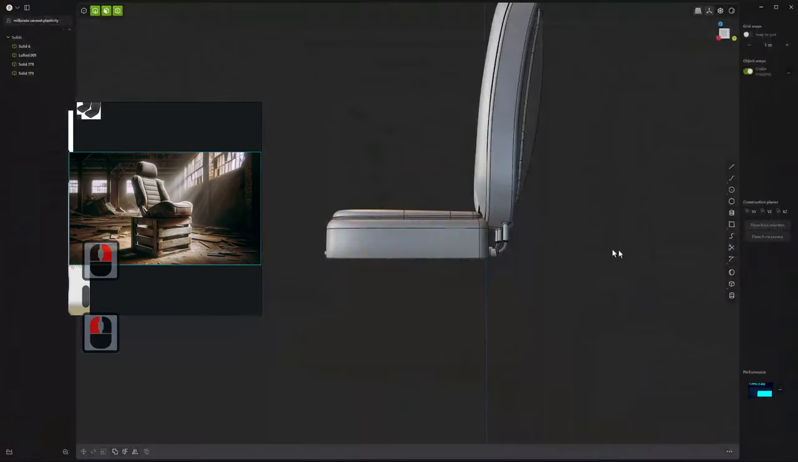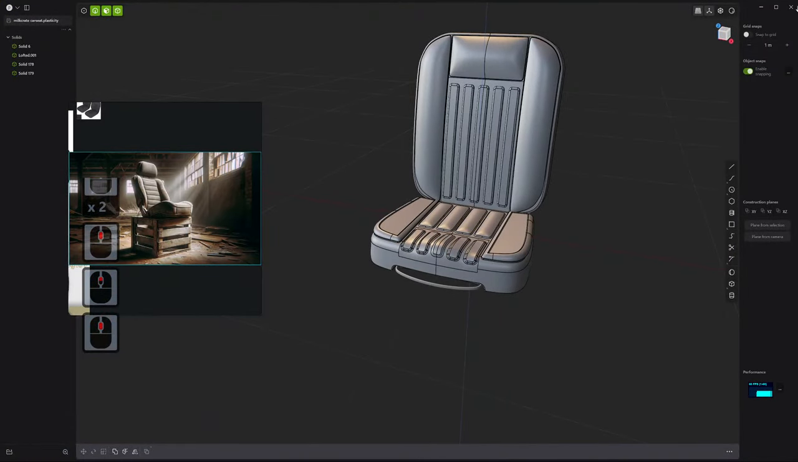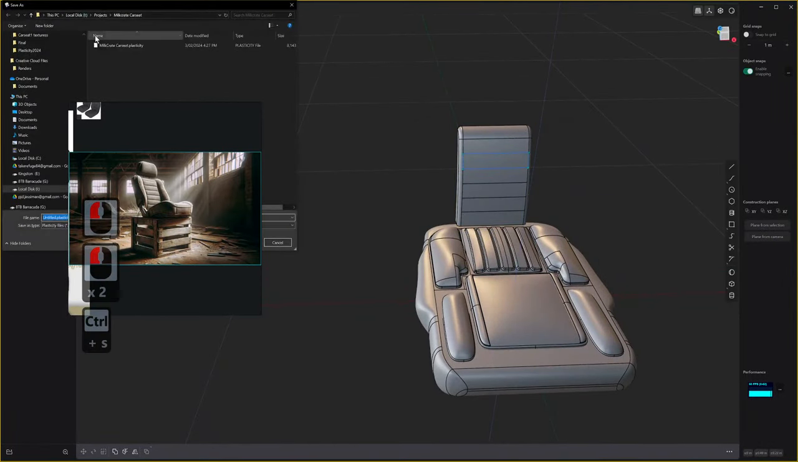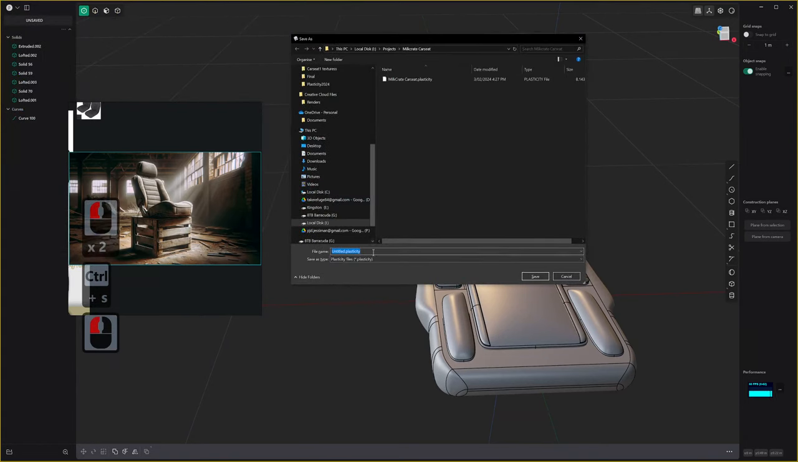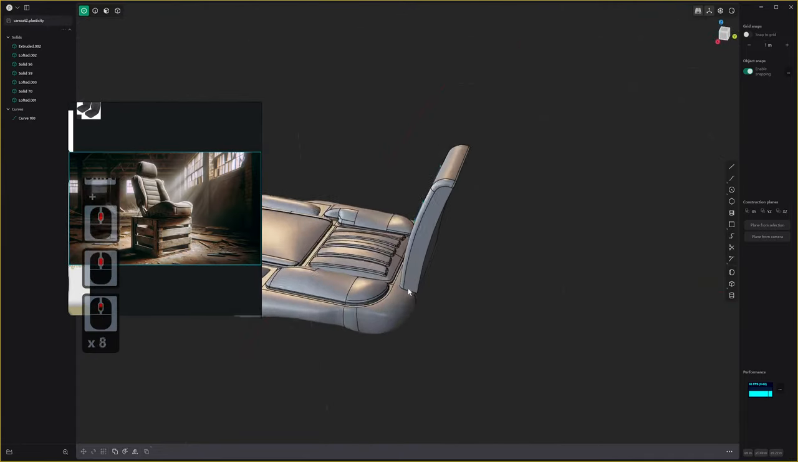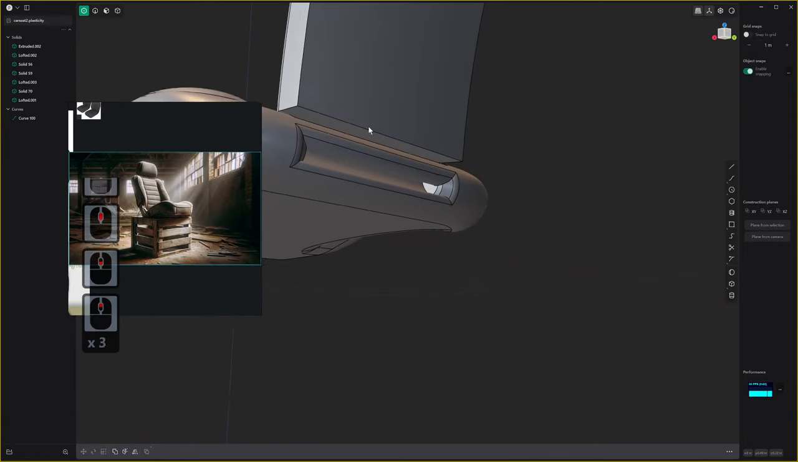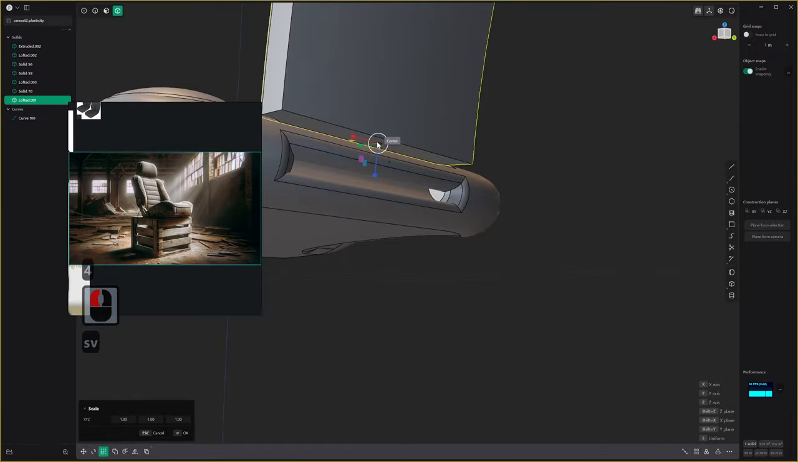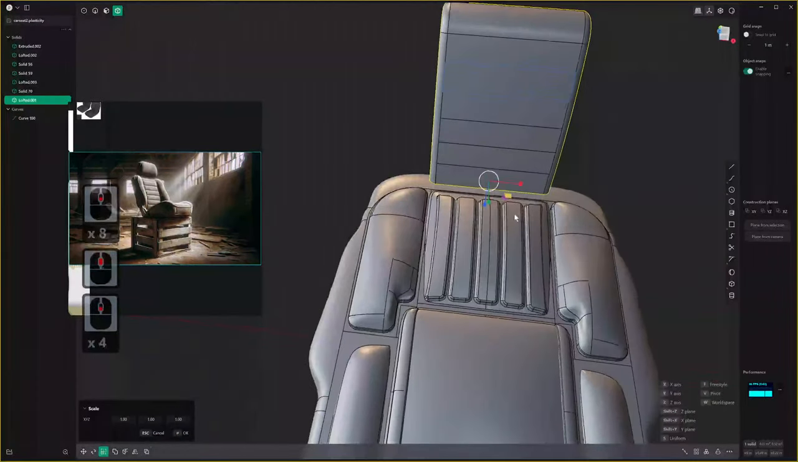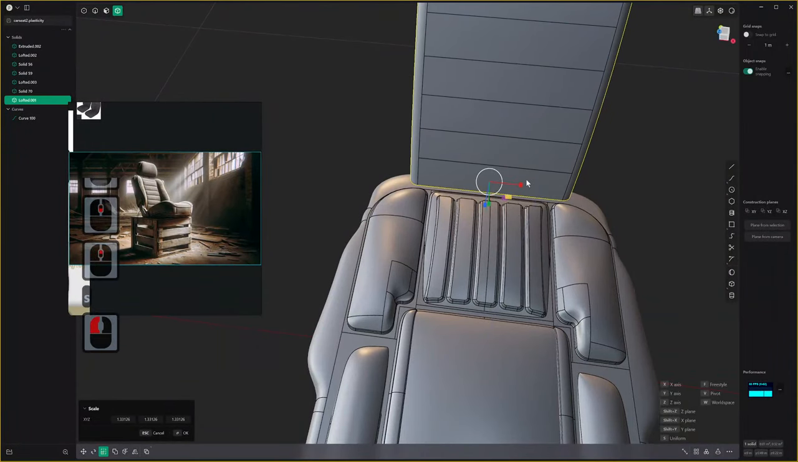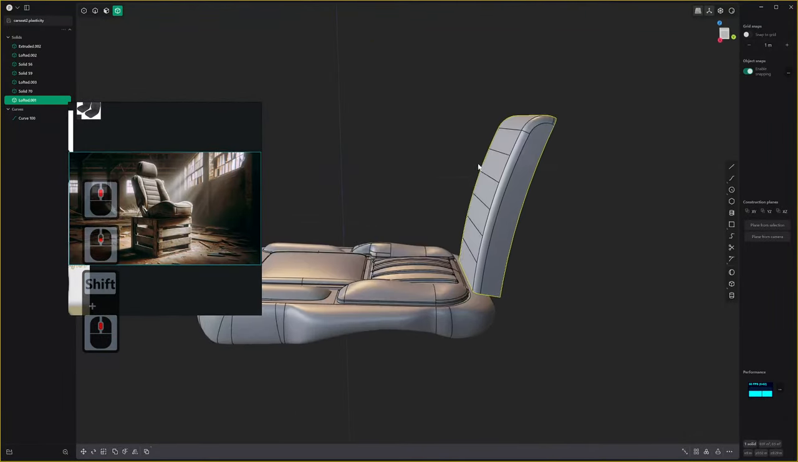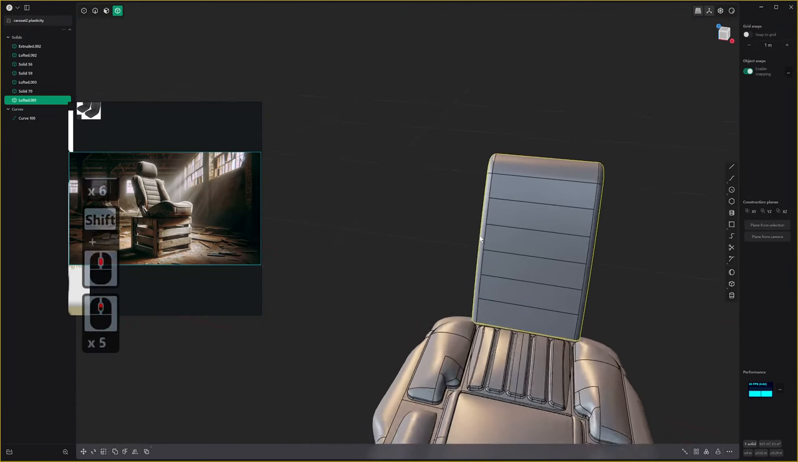So let's get rid of this one. Just make sure I've got the other one on, and we better save the other one because I haven't saved it yet. So we'll call this car seat 2. Okay, now let's get the scale of this right before we start making SV, and we'll go S, and let's bring that in a little bit. Okay, does that look about right? For now, we can edit it again later.